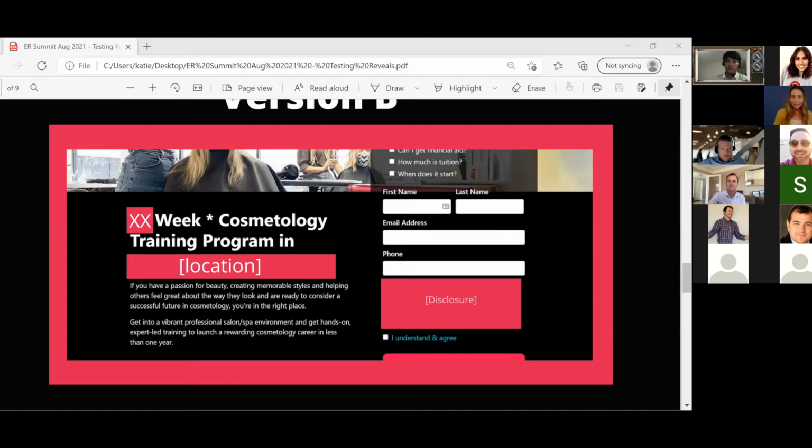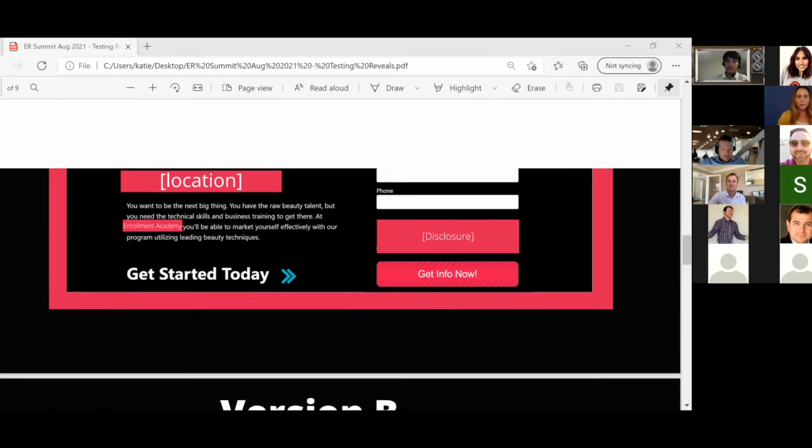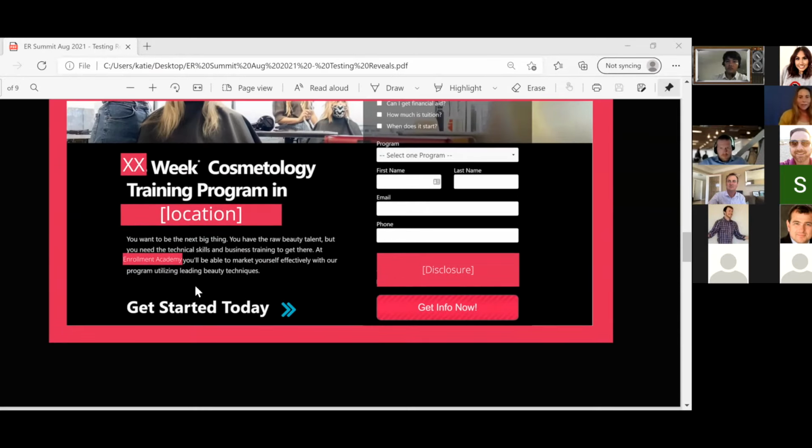That's the big thing. I want to go back here to version A, and it's not so much about the next big thing. It's this copy. When I think about this line, so you'll be able to market yourself effectively with our program using leading beauty techniques. That's a great feature, being able to market yourself as a professional, particularly in cosmetology. A lot of cosmetologists work as independent contractors. That's a great feature. It's way too early, though.